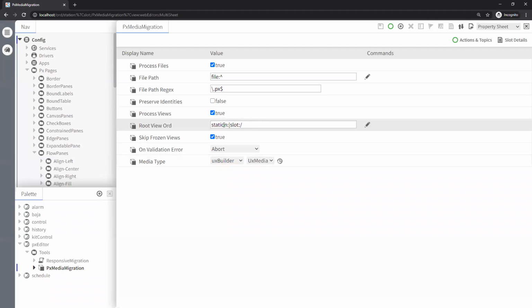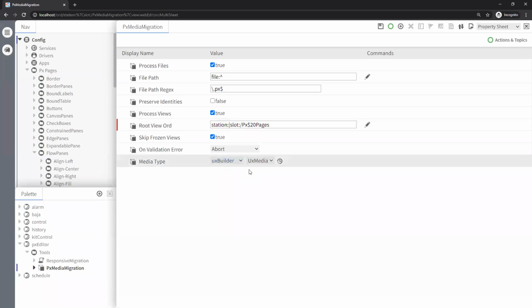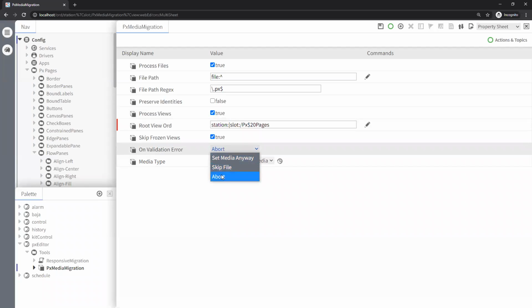So just for example, because I've got root view ORD set to my station root, then it would try and convert every PX view in my station root to UxMedia. But if I change that to, say, my PX pages folder, then it would only convert within that PX pages folder. I can specify what happens if one of the migrations goes wrong. I can choose to abort and do no further migrations. I can set it to skip the file and keep trying to convert the rest of the pages, or I can ignore the error and just set the media anyway.